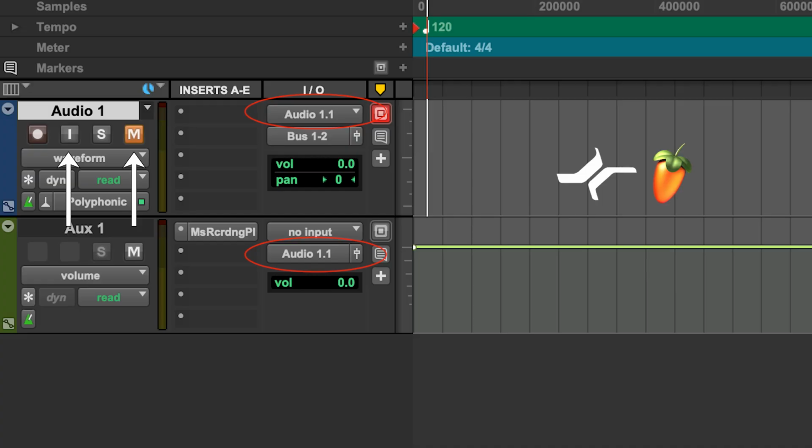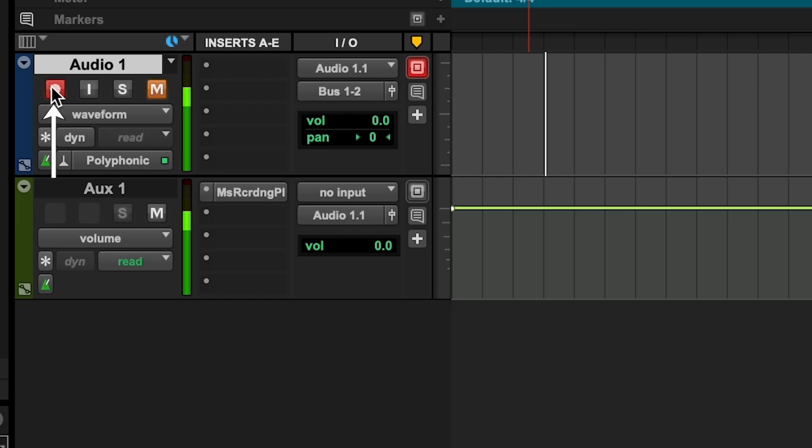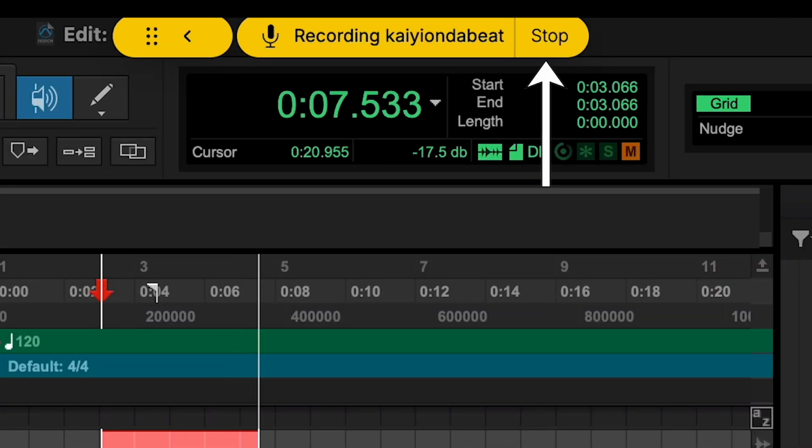In some cases, you will have to route the output of your aux channel into another track to avoid the echo. Then, arm the Muse device you want to record and the audio track in your DAW, and you should see the signal coming in. Press record in your DAW as you normally would to capture the performance. To end the recording, click stop.